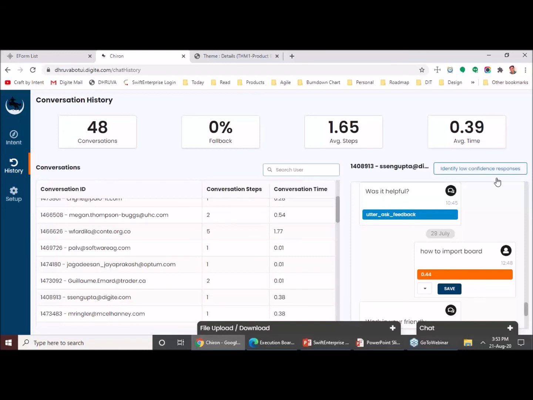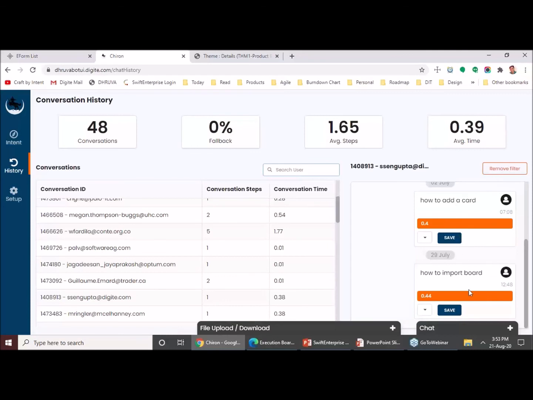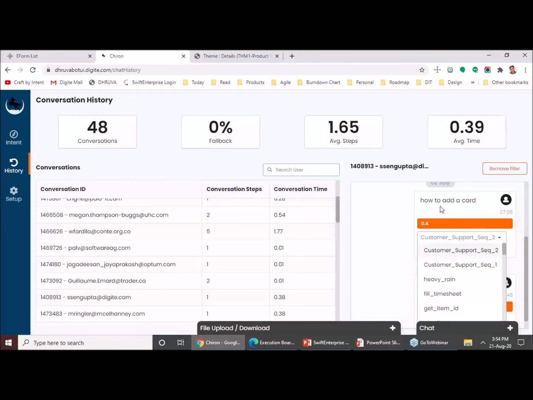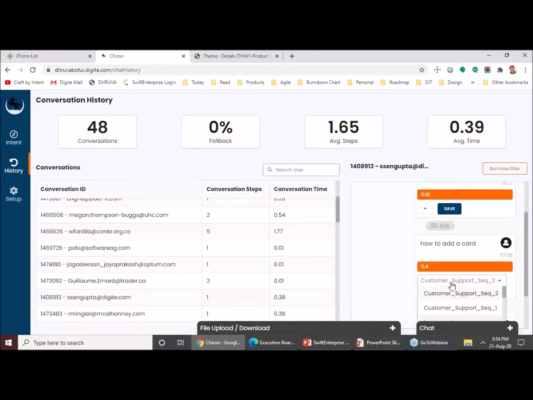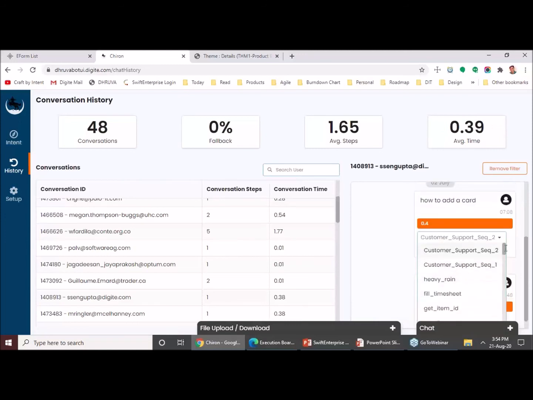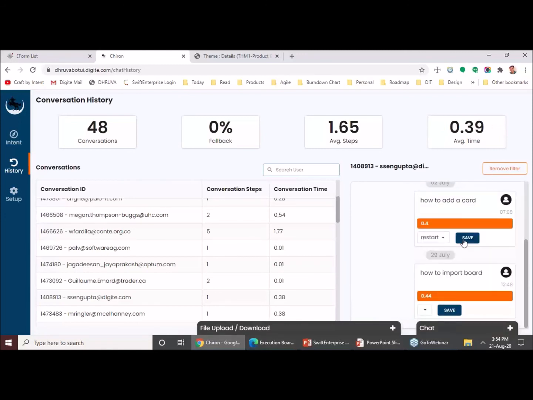So again, using AI algorithms, we are going to decide whether the response given by the bot was appropriate or not, and on a scale of 0 to 1 they will be rated, and you can decide to look at only those and ensure that if I have, in this case, how to add a card, I will make an appropriate selection of intent. So you can save that and again retrain it for you to be able to get the right responses for the same user references next time.